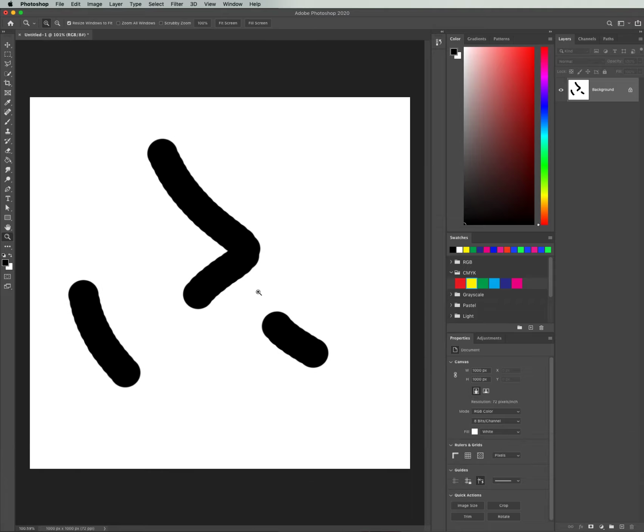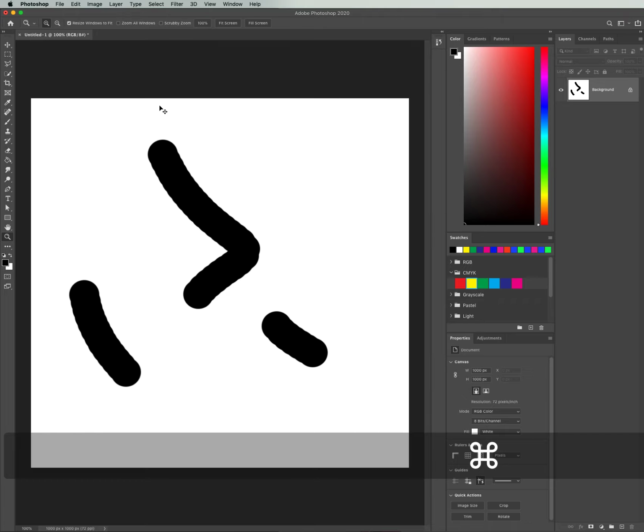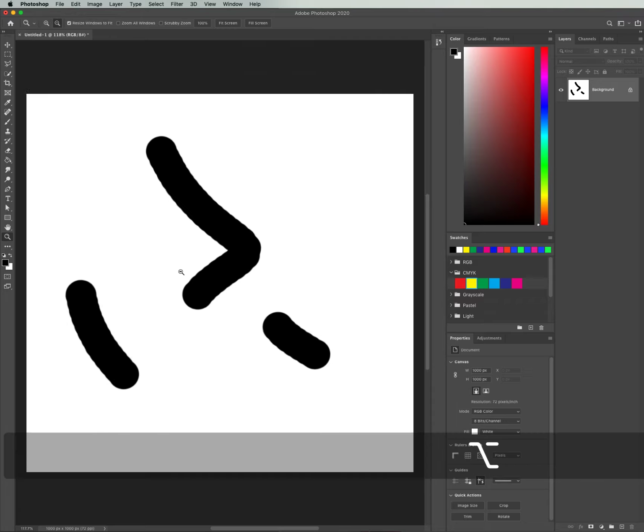So please experiment with those. Choose the way that you prefer to zoom. I recommend turning Scrubby Zoom off, okay? And then using either the keyboard shortcut, Command plus and Command minus, or using the Alt button with the mouse wheel to zoom in quickly.